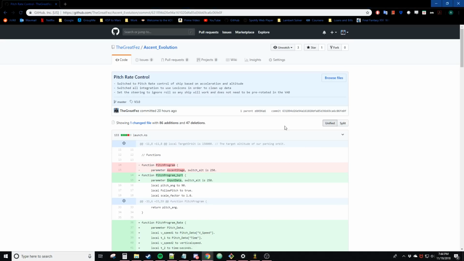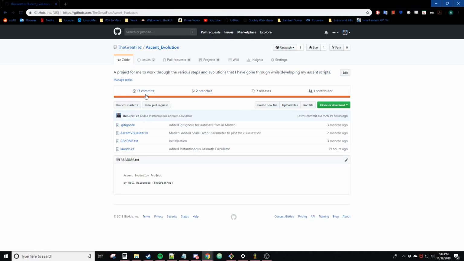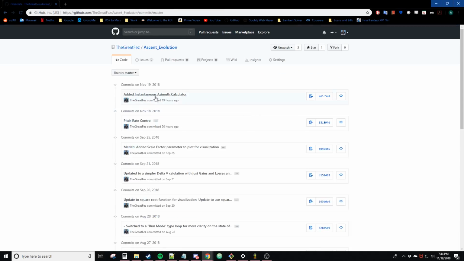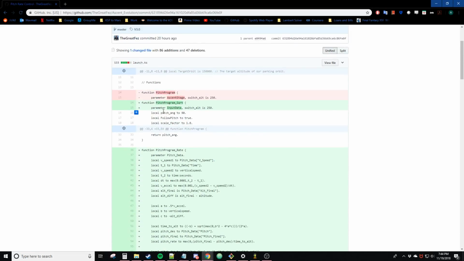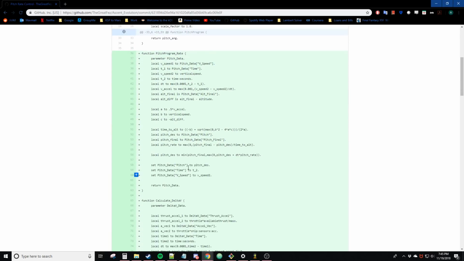With that, let me pull up where I'm going from. I have 2 commits since my last one. The pitch rate control is here. This will show you just the differences between the two. Green is new, and red is deleted or changed. I left in the pitch program square root function here. I changed it from pitch program to pitch program square root, and then I added this pitch program rate.